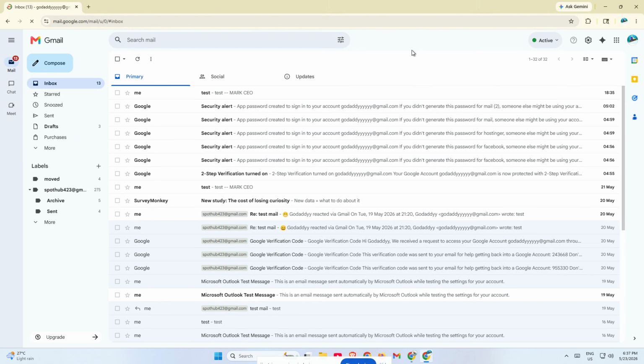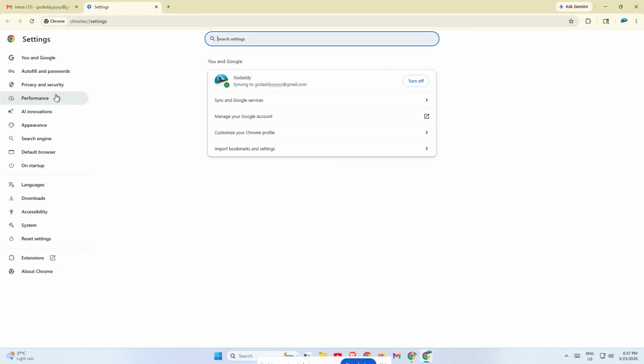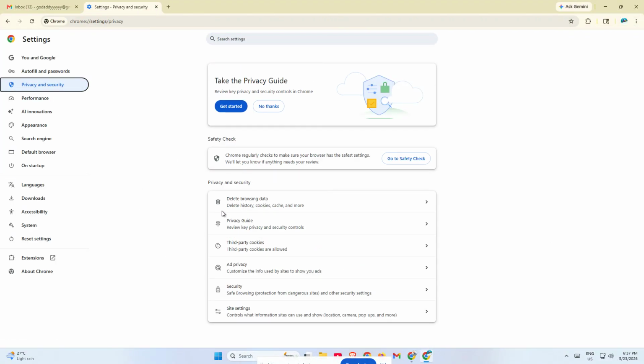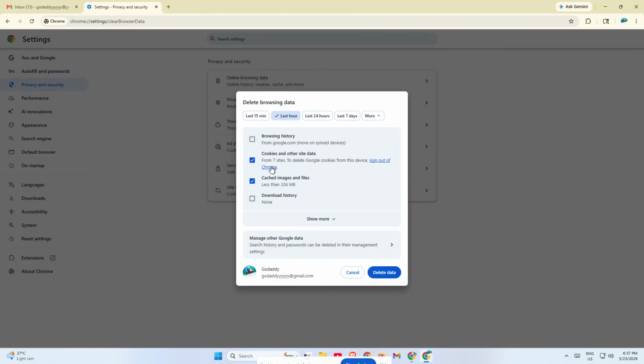If that doesn't solve it, the next step is to clear your browser cache and cookies. Open your browser menu, usually the three dots in the top corner, then go to Settings. From there, open Privacy and Security and click Delete Browsing Data. Make sure you select cookies and cached images and files, then click Clear Data. Old cached files can sometimes stop Gmail from updating correctly, so clearing them often fixes the sync issue immediately.